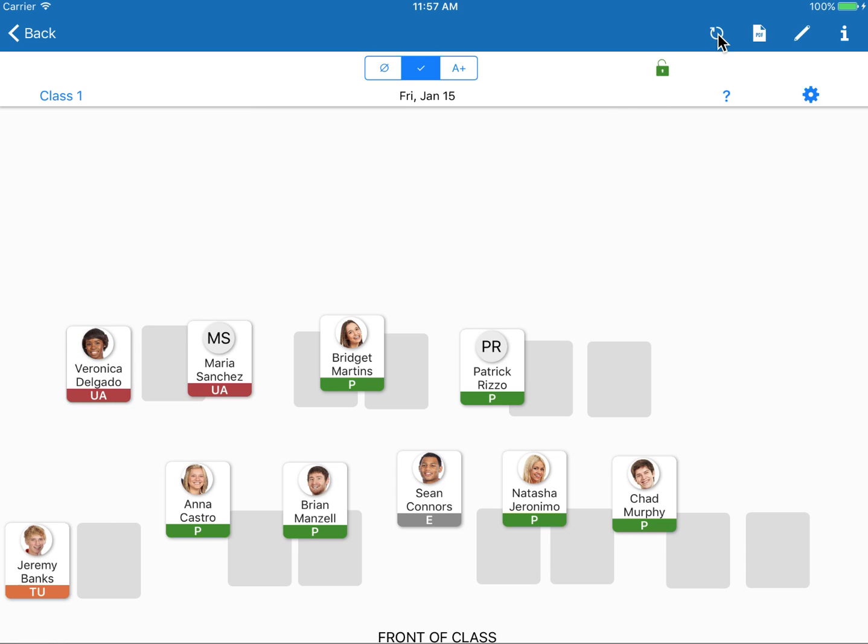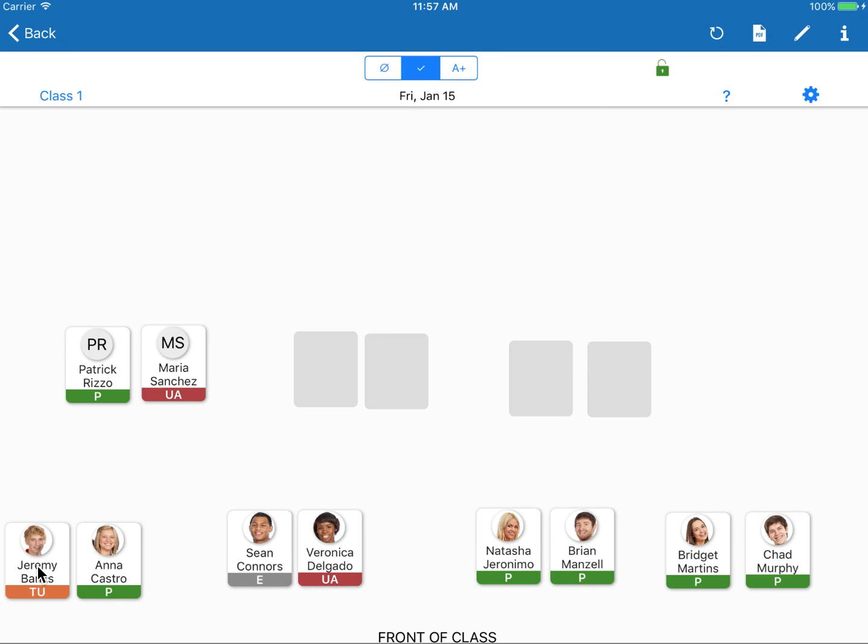And if you just want to fill the seats, go back to your refresh icon. And now you have an option of by last name or random order. I'm going to choose last name. And there you go, it's filled the students in the seats based on the number from the templates. And then you can always move students around if necessary.